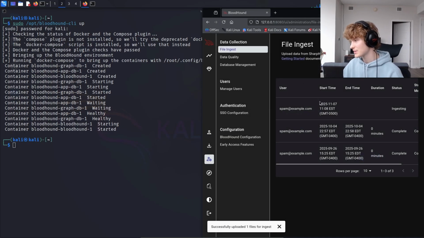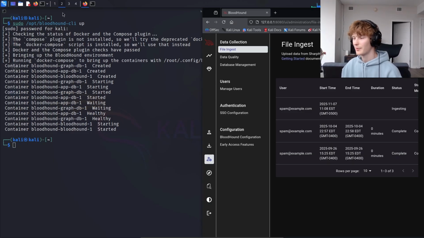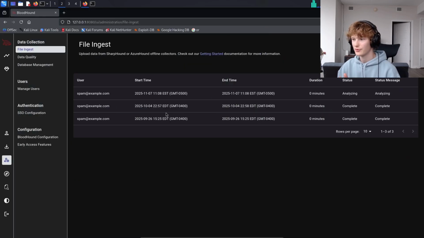All right. And while that's ingesting, we can talk a little about what BloodHound actually is, and I can also full screen this. So if you've never seen BloodHound before, it can be really intimidating at first, but realistically, BloodHound is just a graphical user interface, a GUI, of Active Directory information and data.